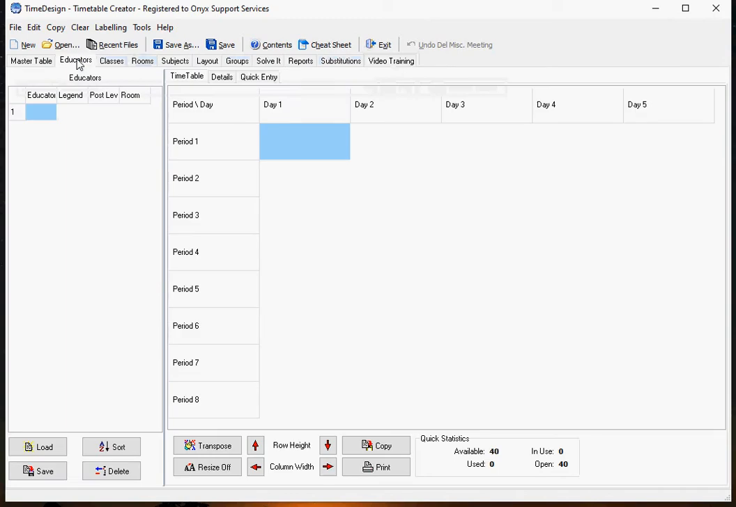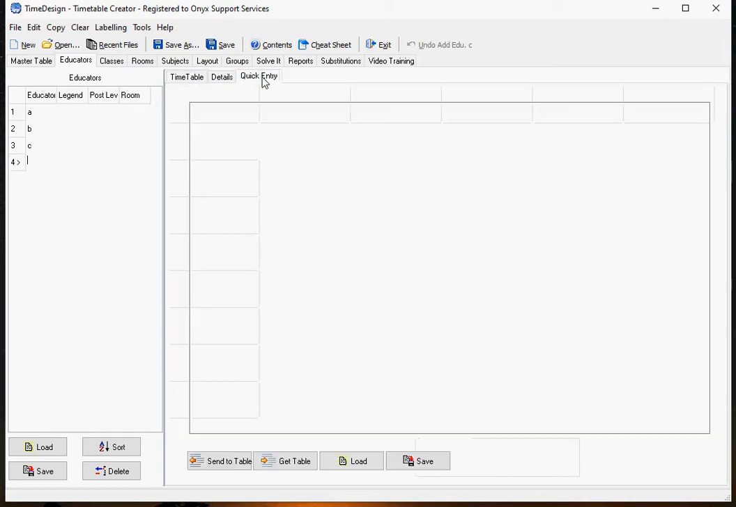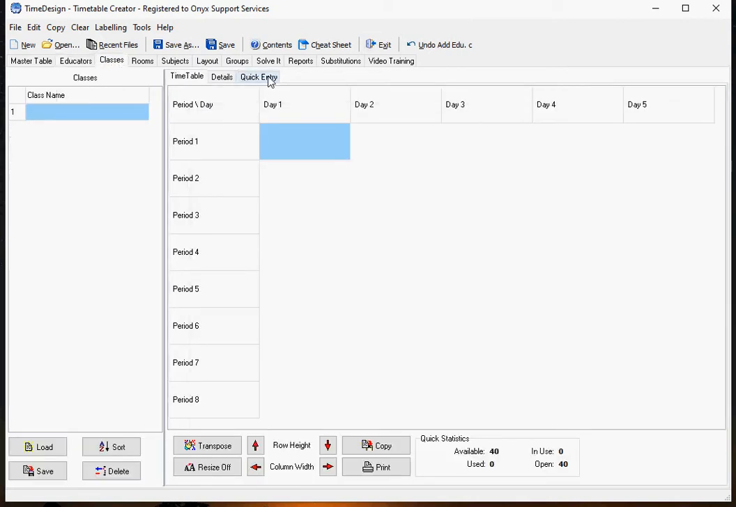By selecting educators, you can physically type them in, A, B, C, whatever your educator is, or you can go to quick entry. You can type educators there, 2, 3, and by saying send to table, they get sent across on your right hand side. You're able to do the same with the classes, rooms, subjects and the groups.